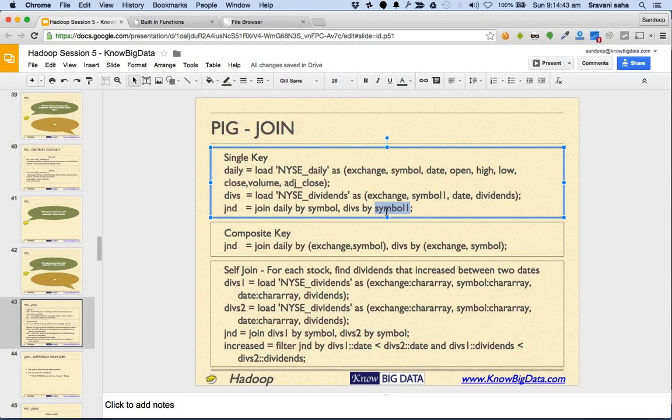Sometimes you have to join based on multiple columns. So when we say join daily by exchange, symbol and divs by exchange, symbol, it means that daily.exchange and daily.symbol both match divs.exchange and divs.symbol. For each record which comes in the result, these two conditions will be true. If you have to do a self join, it's not that straightforward in Pig. You will have to load the same data twice and then join as if those are two different data sets.